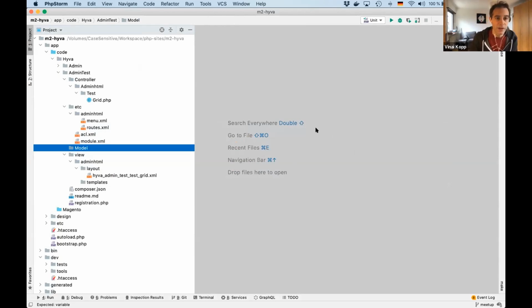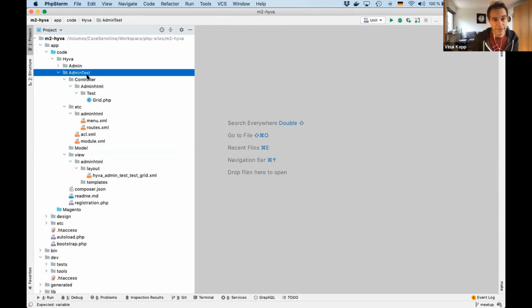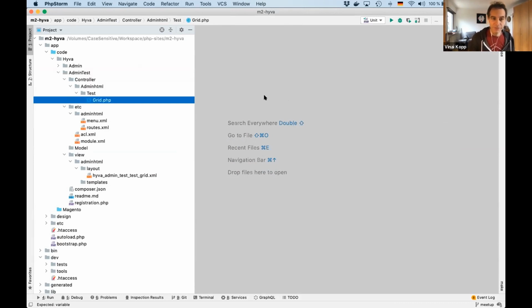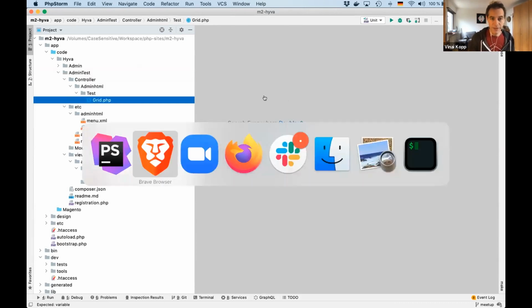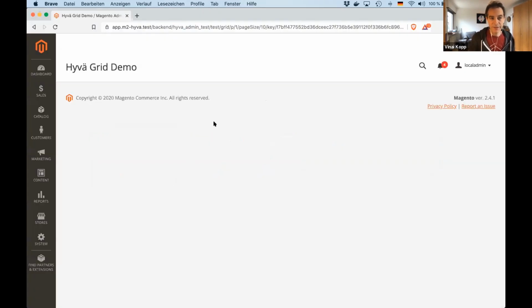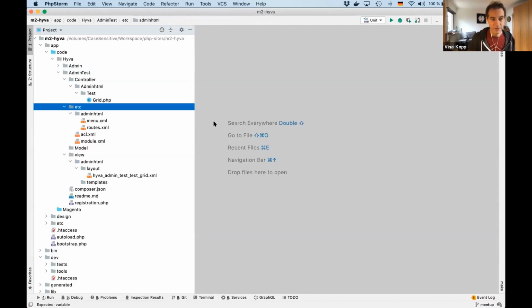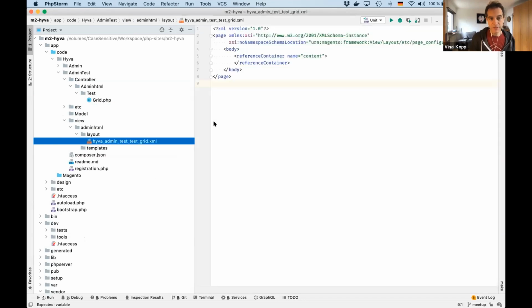Awesome, very good. Okay, so here is my IDE, right? And there's a little module here called Hiva admin test. I'm trying to pronounce it not too wrong again. And it's very simple. It's a backend controller, admin HTML test grid. It just renders an empty page right here. There's no content in there yet, so nothing special at all. Just so you know, here's the layout XML file. It also is completely the norm, nothing special there.